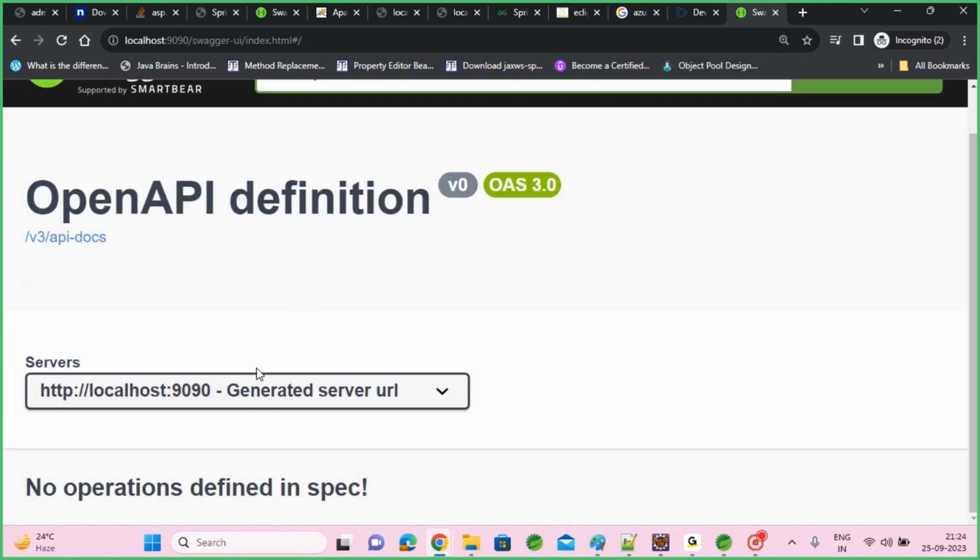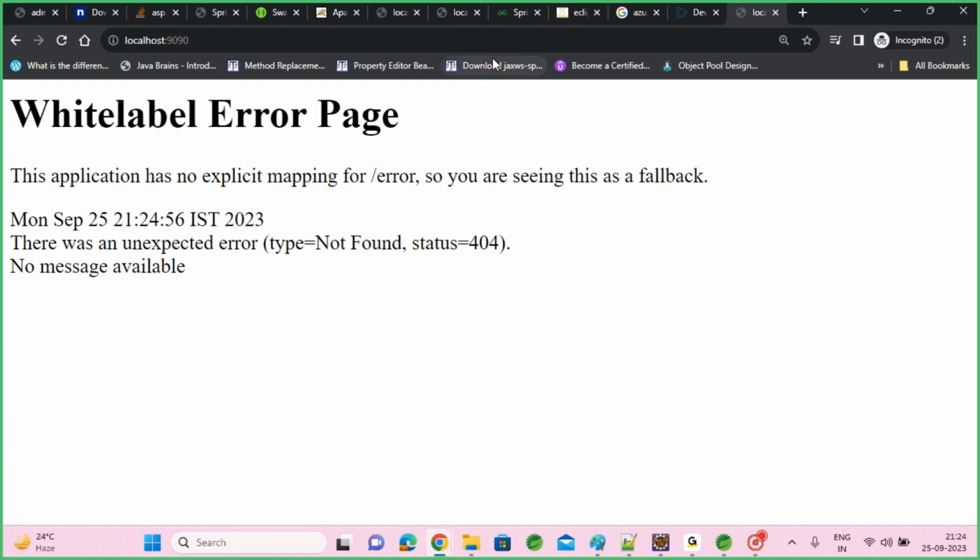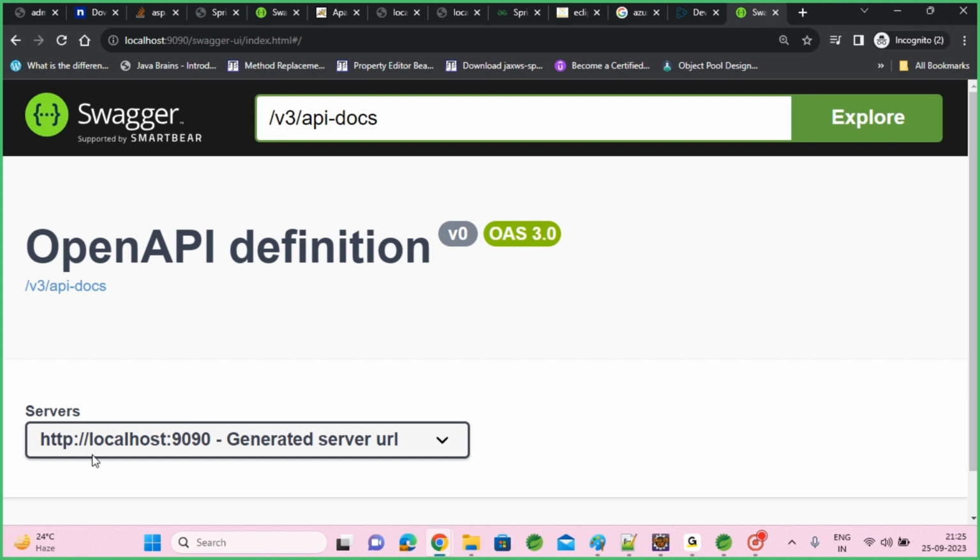In the API gateway dashboard, it is showing the registered service. There is one service, localhost 9090, registered, nothing apart from it, right? So you can see in this gateway, this is registered. So this is the actual backend.